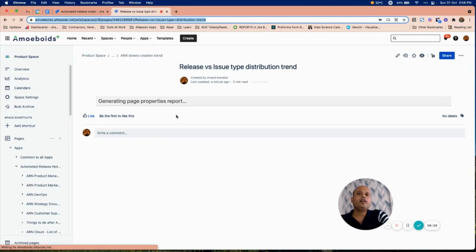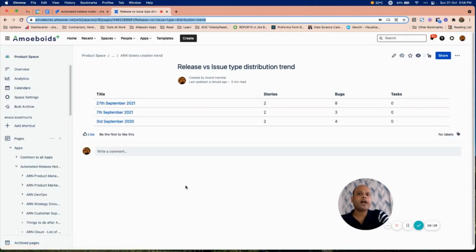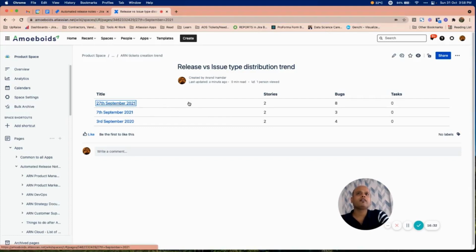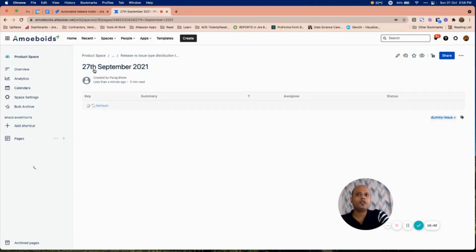So this is just the page properties report, right? The actual release note page that's created from ARN can be navigated to when you click on these links in here, right? So you can easily create any kind of trends using ARN. Let's also look at the actual page that is published, which was essentially a Jira issue filter. So we have clicked on that page. It brings us to the 27th of September 2021 page that was created.